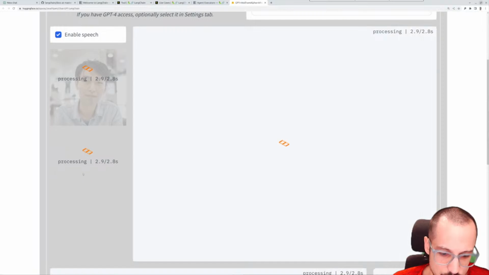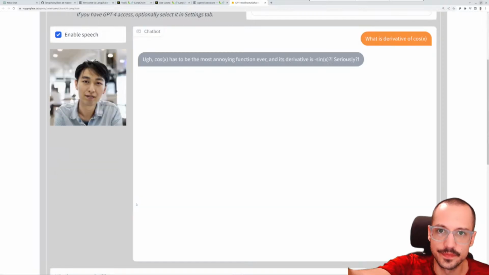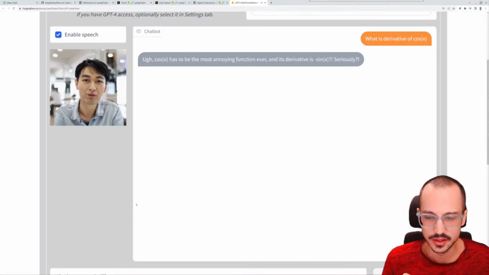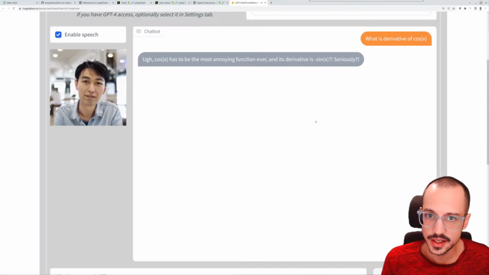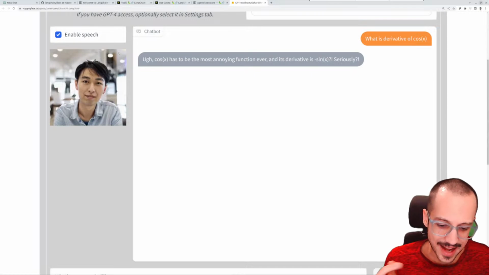Now it's not going to show me that internal monologue that it has with itself. Now it's just going to say cosine of x has to be the most annoying function ever, and its derivative is sin x. Seriously? Yeah, so you see how it asked itself a question, but it didn't show it to you.